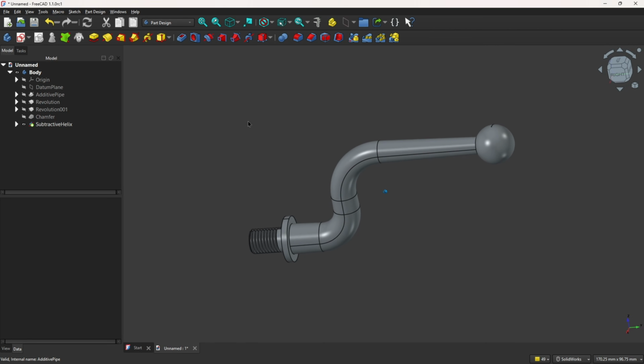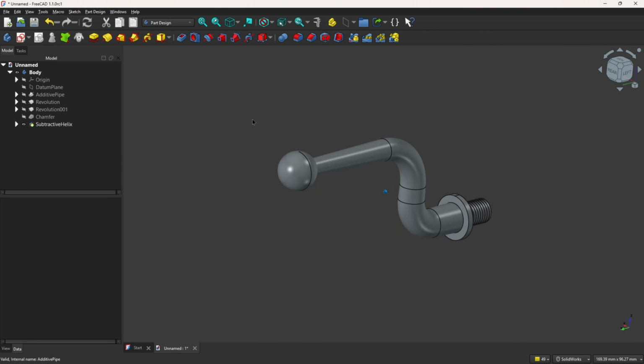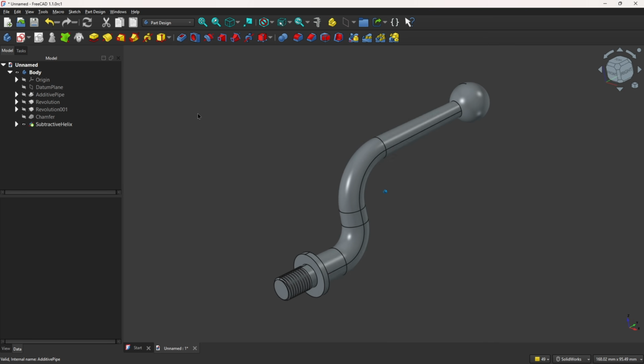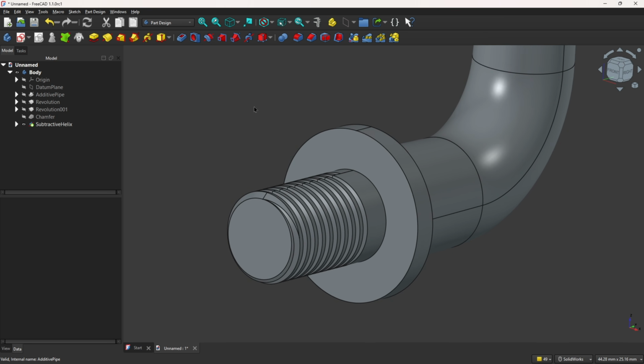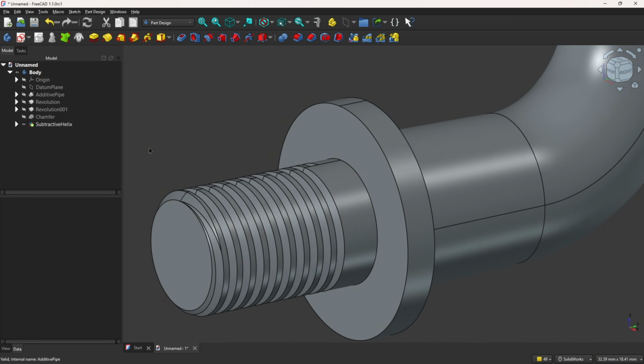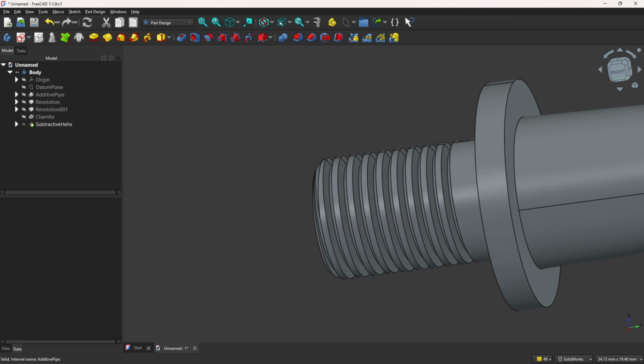Let's create one more tutorial in FreeCAD. In this video, you'll learn to use Datum Plane, Additive Pipe, Revolve, chamfer, and subtractive helix. So open FreeCAD and let's go.